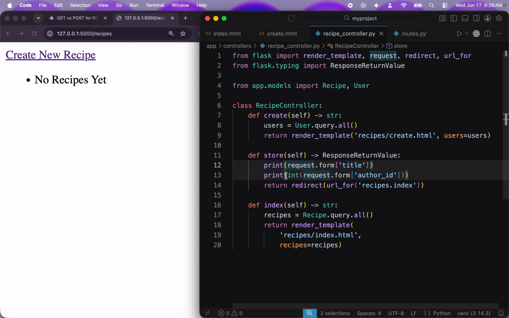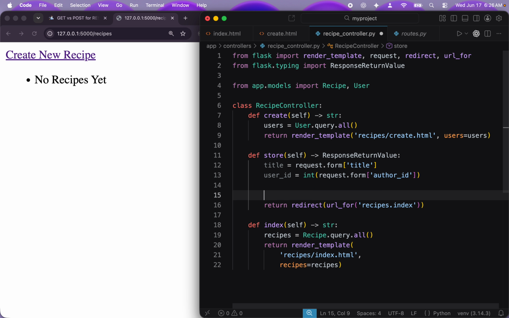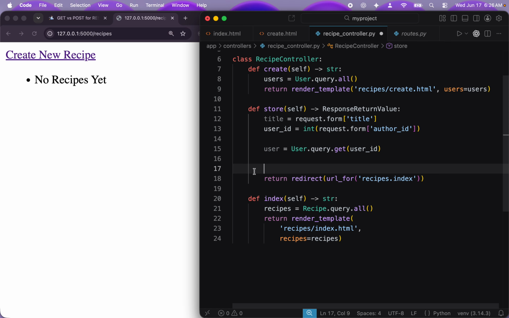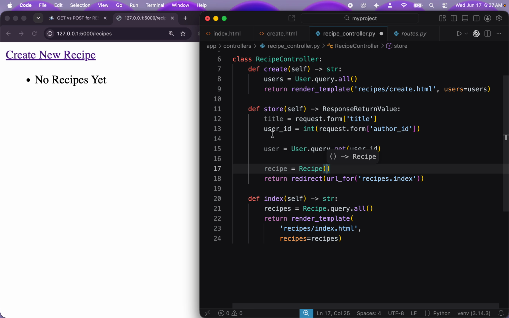So I'm going to assign these to values. And let's assign this to title and this to user ID. And then let's get the user. So user is equal to user.query.get user ID. So I now have my user. And then let's make my recipe. So recipe is equal to Recipe, so the model. And then we can use that relationship that's built onto the model and just say the author for this recipe is user, and the title is going to be title.